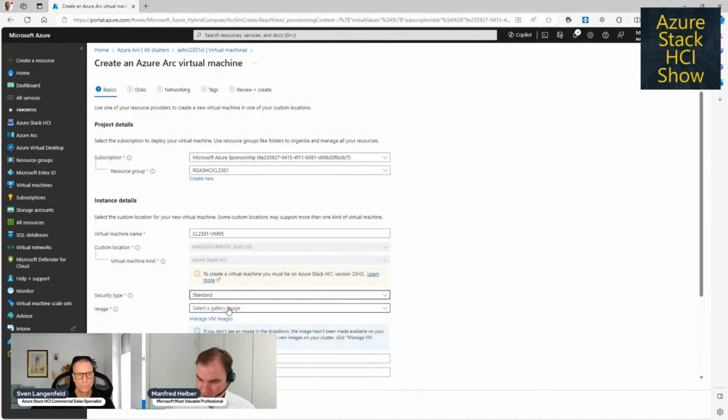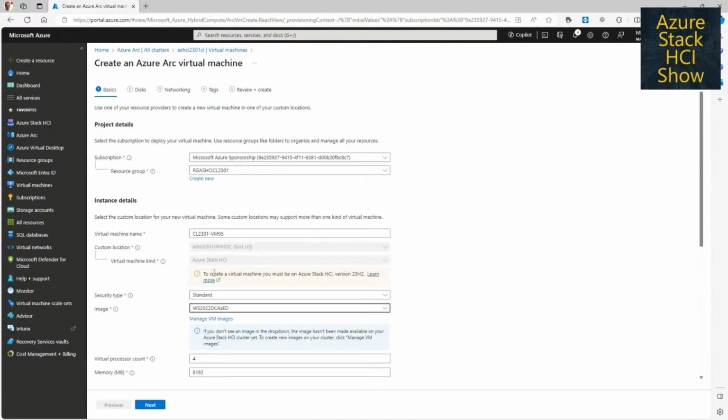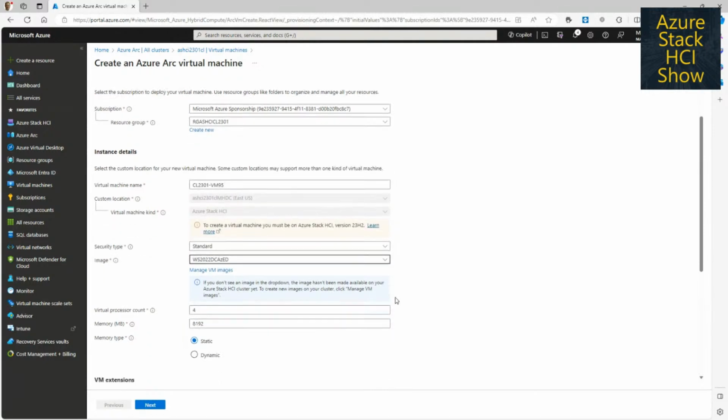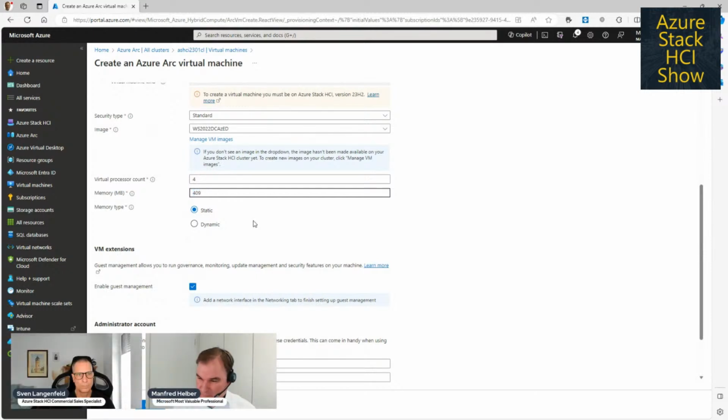I have a security type standard that I will use here, and I have different gallery images. Let's deploy a Windows Server Datacenter Azure Edition here from the list. And I want to specify 4 virtual processors, 4 gigabytes of memory, static memory.